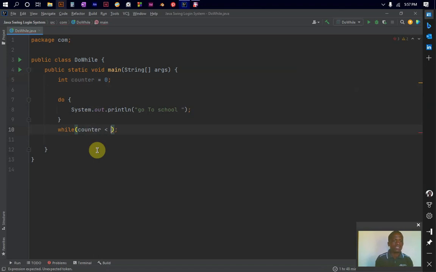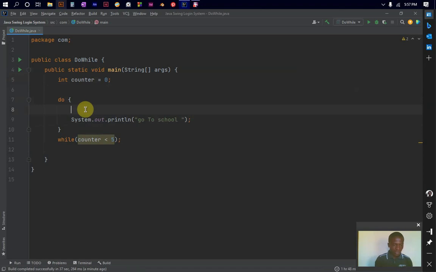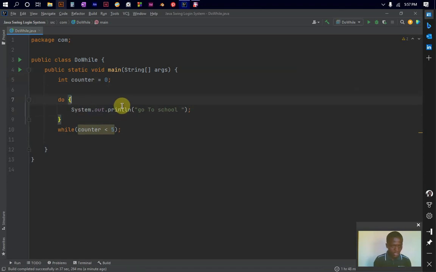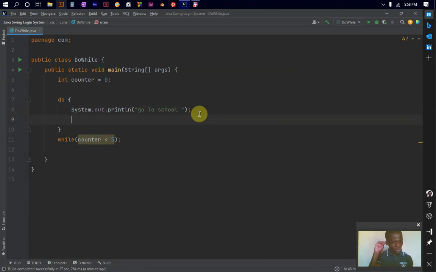Counter is less than 5. We're going to do this while the counter variable is less than 5. So what we're going to do in here, we are going to add the counter, right? We want to add the counter. So how do we add counter? We are just going to say counter and then add 1.